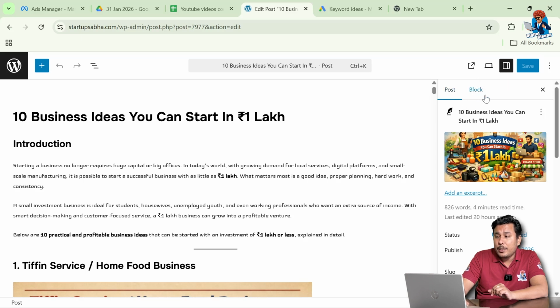It has two sections. The first one is Post and the other is Block, and you just need to open the Post section, and here you will see the status of this blog post. It is in published mode as of now.